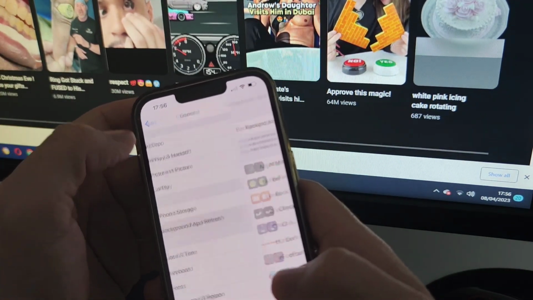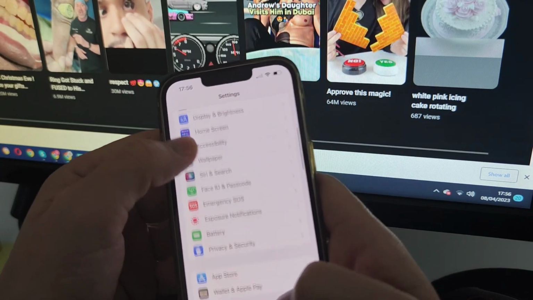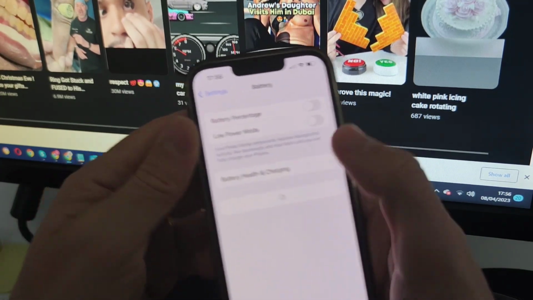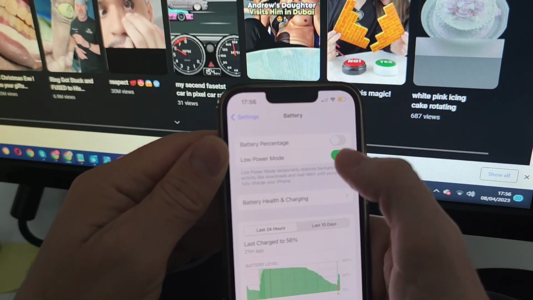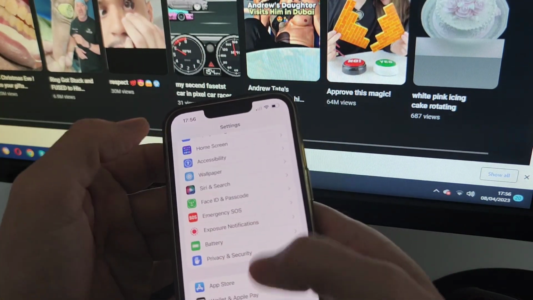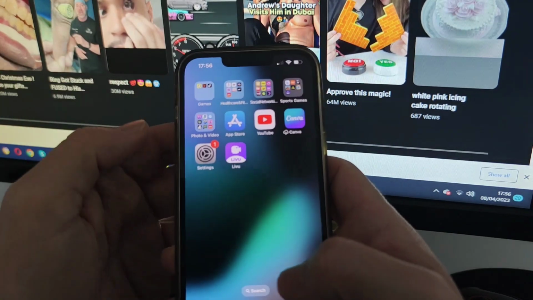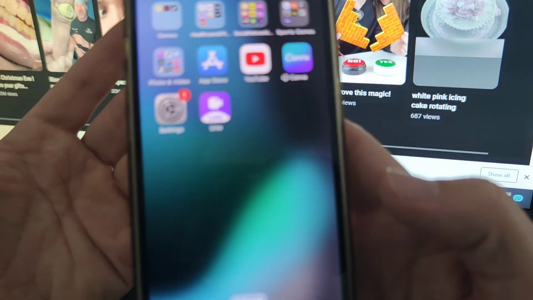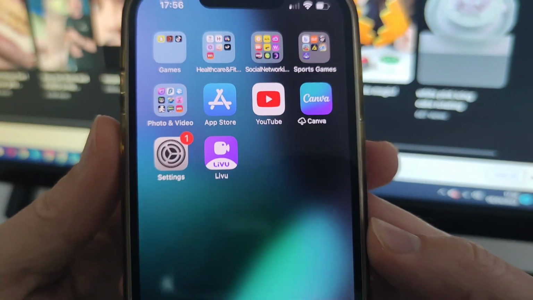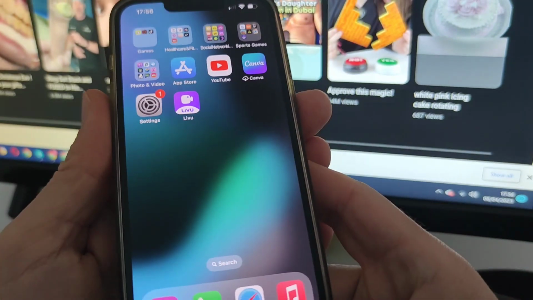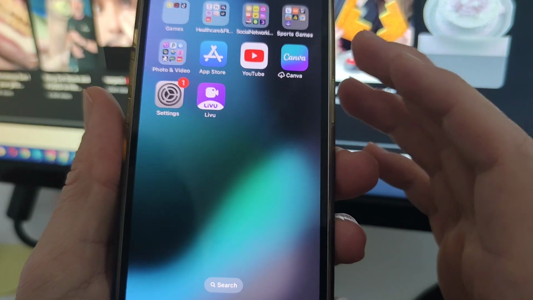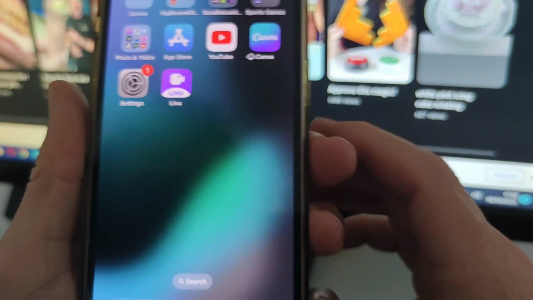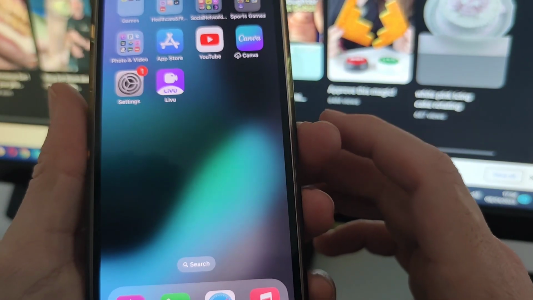Okay, then you go back to Settings. If you are using Low Power Mode, guys, make sure you switch it off before you start this process, and after you finish you can turn it on again if you prefer to have it active. So these steps that I mentioned right now are only for iOS users, guys. For Android users there is no need to make any changes in the settings.